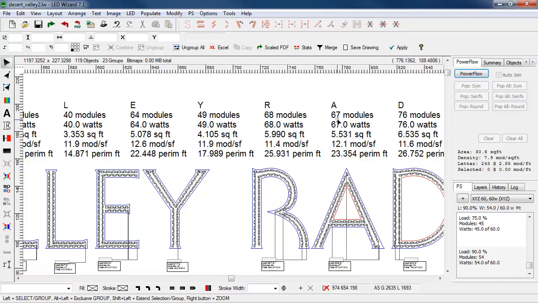Now for each letter, we're showing the number of modules, the number of watts, the square footage of the face of the letter, the modules per square feet, as well as a perimeter measurement around the outside of the letter. Basically in this one set of stats, we're providing information for the modules, the power supplies, your face material, your letter back material, your trim cap, and your return coil. All of that information, you can make an estimate for all those materials just from the information we're providing here.